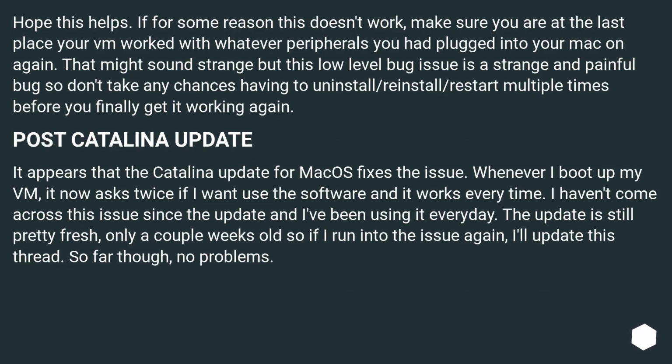Hope this helps. If for some reason this doesn't work, make sure you are at the last place your VM worked, with whatever peripherals you had plugged into your Mac on again. That might sound strange, but this low-level bug is a strange and painful bug, so don't take any chances of having to uninstall, reinstall, and restart multiple times before you finally get it working again.